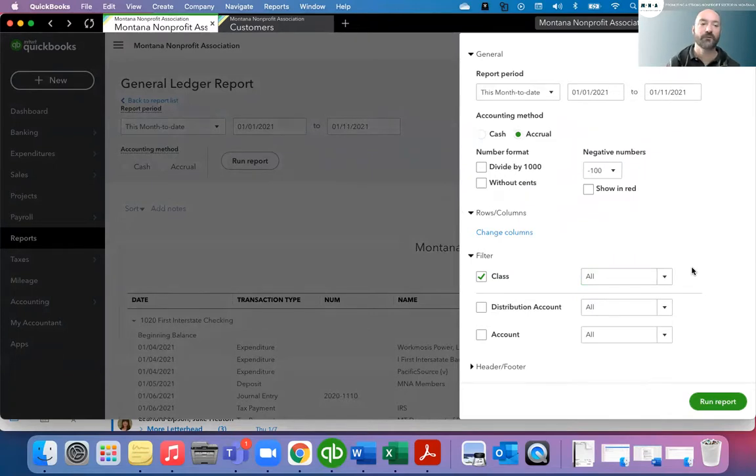It will pull the report for you, hit run report, and then you're going to be good. Okay, that will be able to be exported to Excel or to a PDF, and that will be ready for submission. If, however, you did not set up those classes ahead of time, it's not the end of the world.